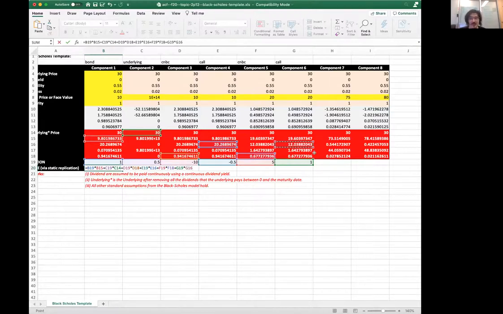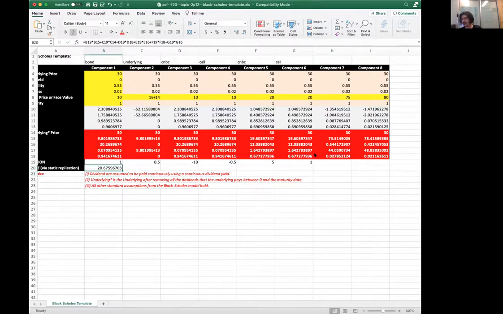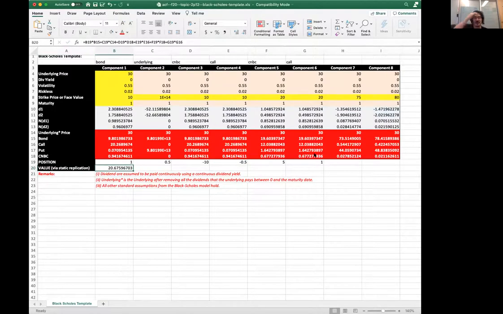And we are done. Well, we have to push enter. We are done. So what is the value of this derivative? The value of this derivative is $20.68. And this is the technique.